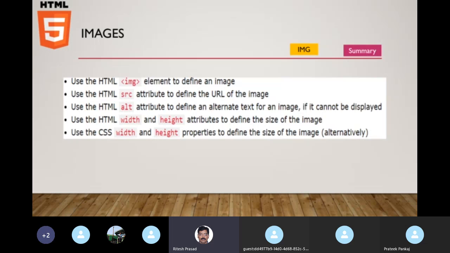The alt attribute should be defined as an alternative text for the image. It will not be displayed if the image is displayed. Otherwise, when there is any problem in loading the image, then the alt text will be displayed. You can use width and height attributes of the img tag to specify the size of the image. Alternatively, you can use CSS width and height properties to define the image size. That's an alternative. You should not be using both because the system can get confused.